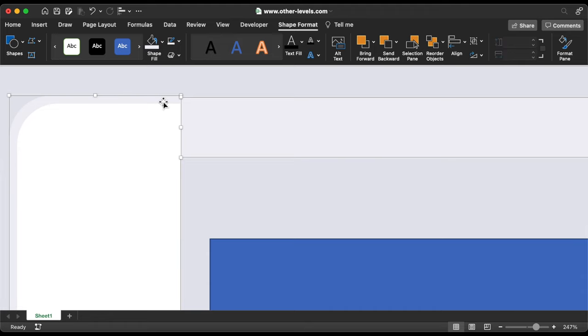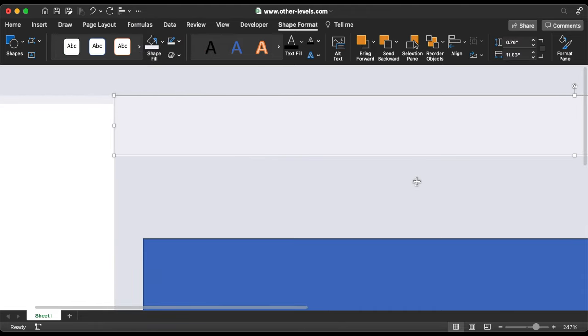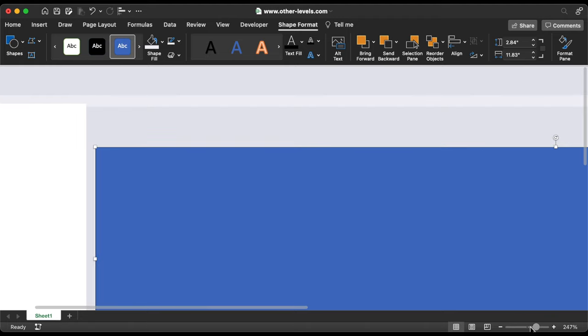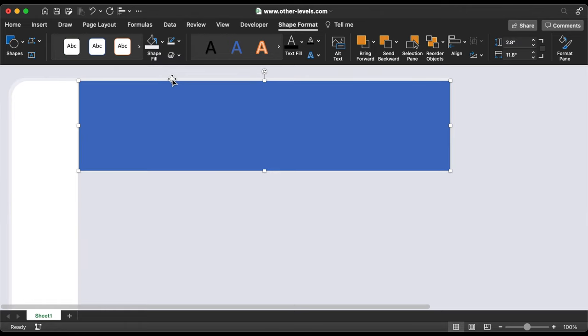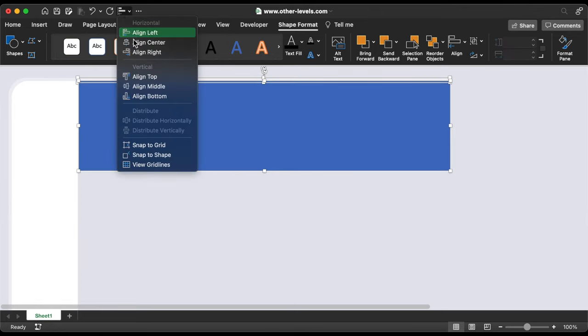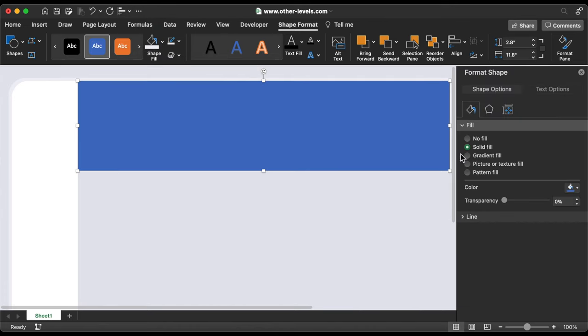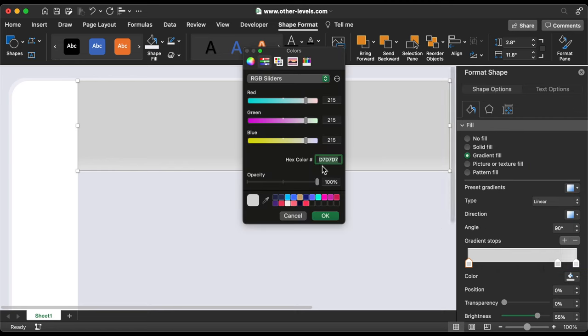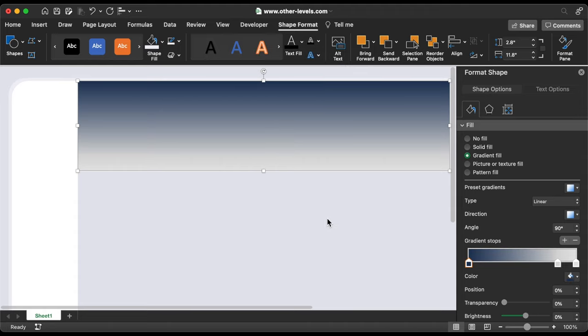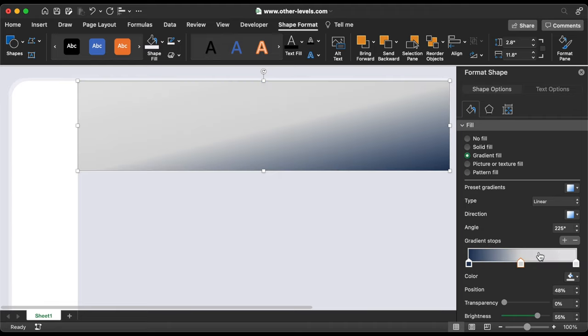Select the rectangle and the corners rounded rectangle, then align them to top. Align the rectangle shape and the third background to the top. Then select both the rectangle shapes and align them to left. Format the dashboard header with a gradient color. Change the gradient direction to linear diagonal. Adjust the gradient's color and position.